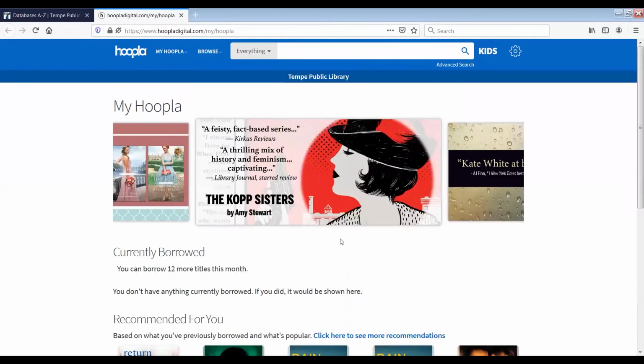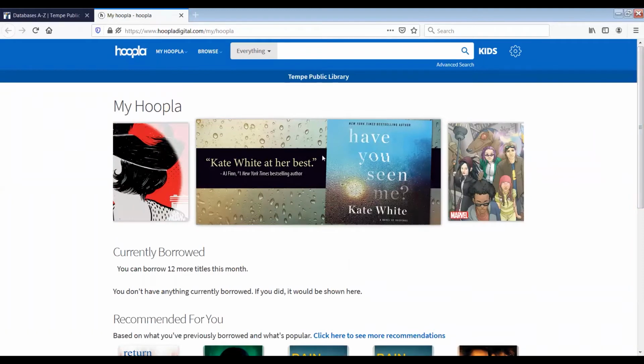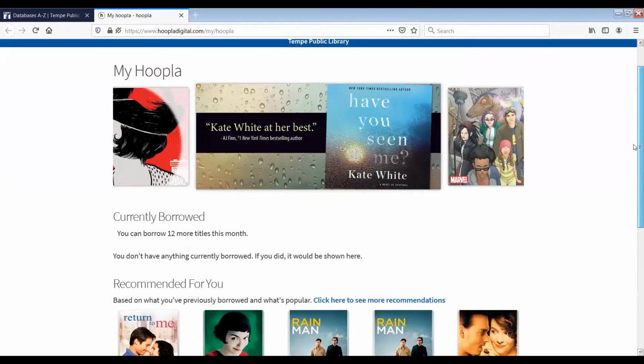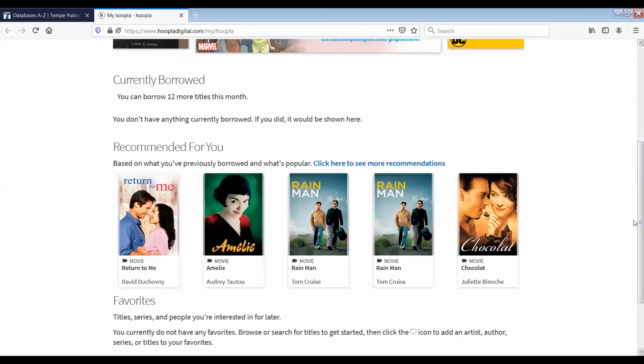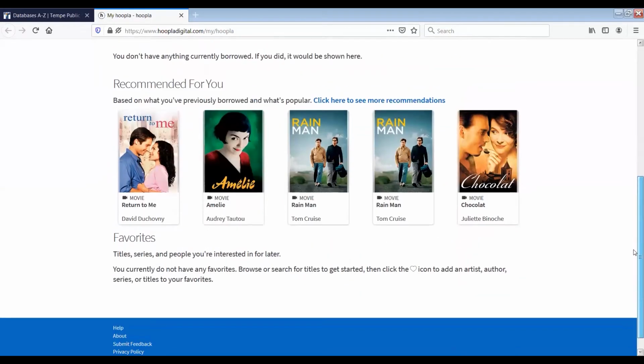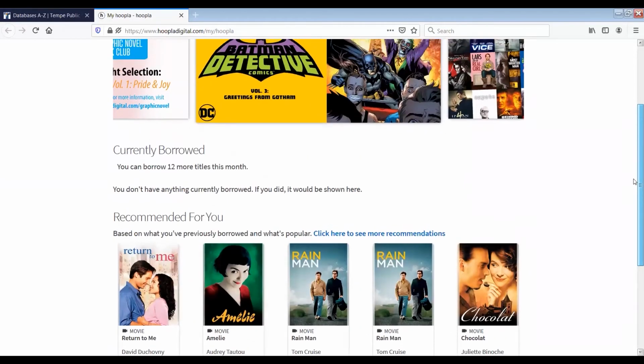All right, this is what the home screen of Hoopla is going to look like. As you can see, it's similar to that of other services. So if we scroll down, it'll give you recommended titles, and you can kind of browse from there.